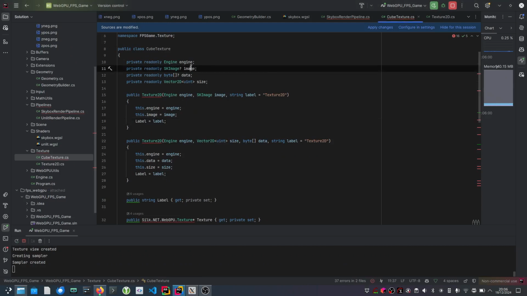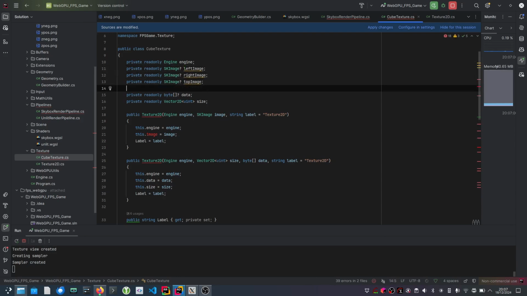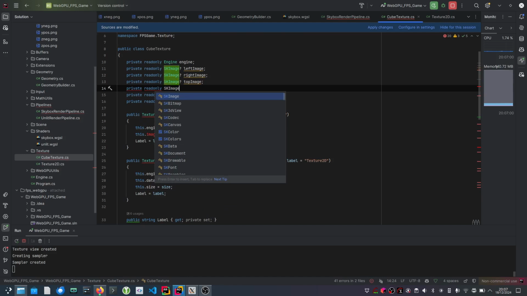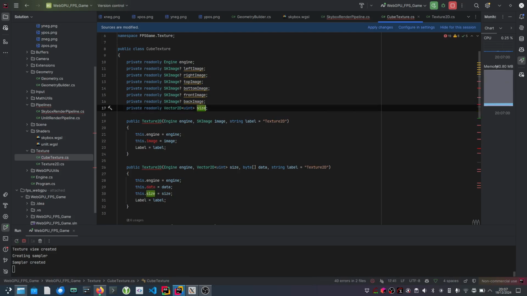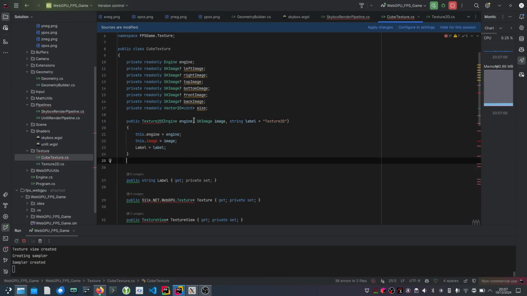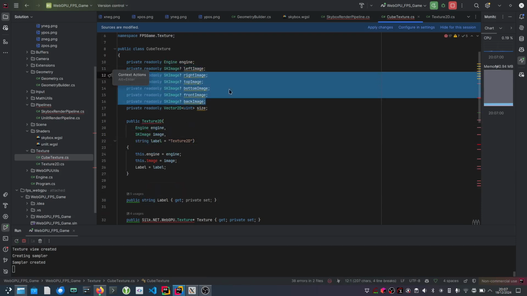So here we're going to need to have left image, then right image, top image, bottom, front and back. Data, we're just going to load images here. I don't want to complicate things further. This overload is gone, and here, let's just break this apart. This is the boring part, but we can do it like this, right?